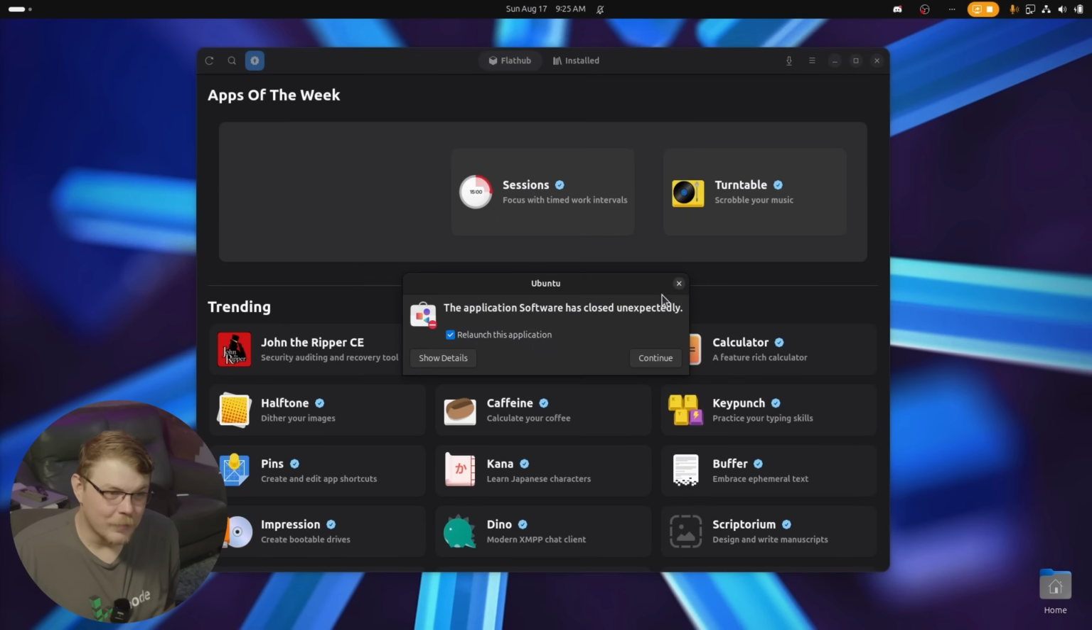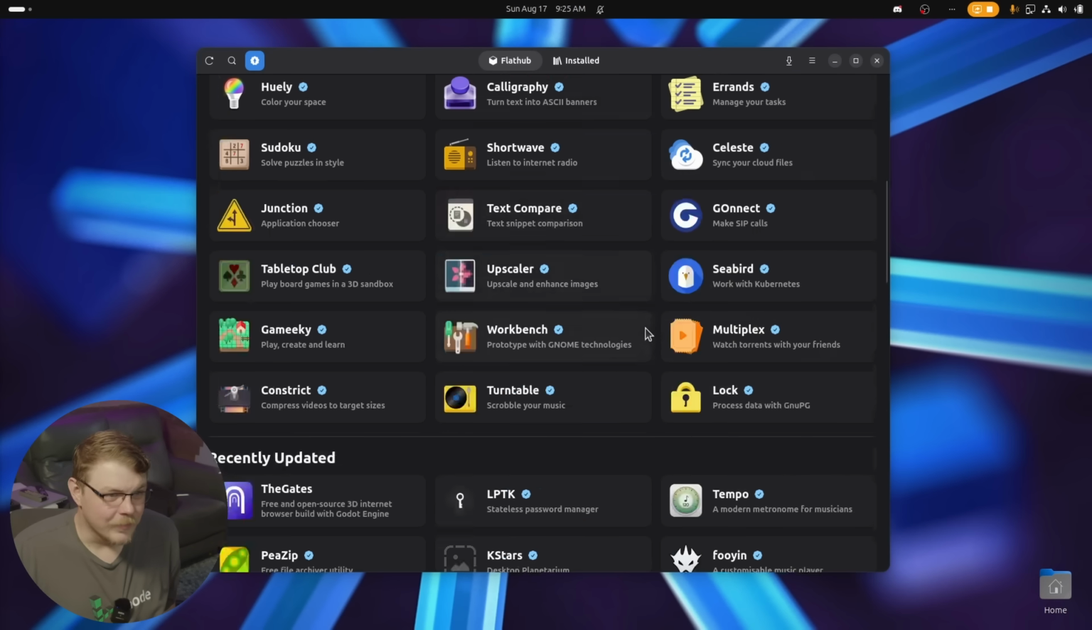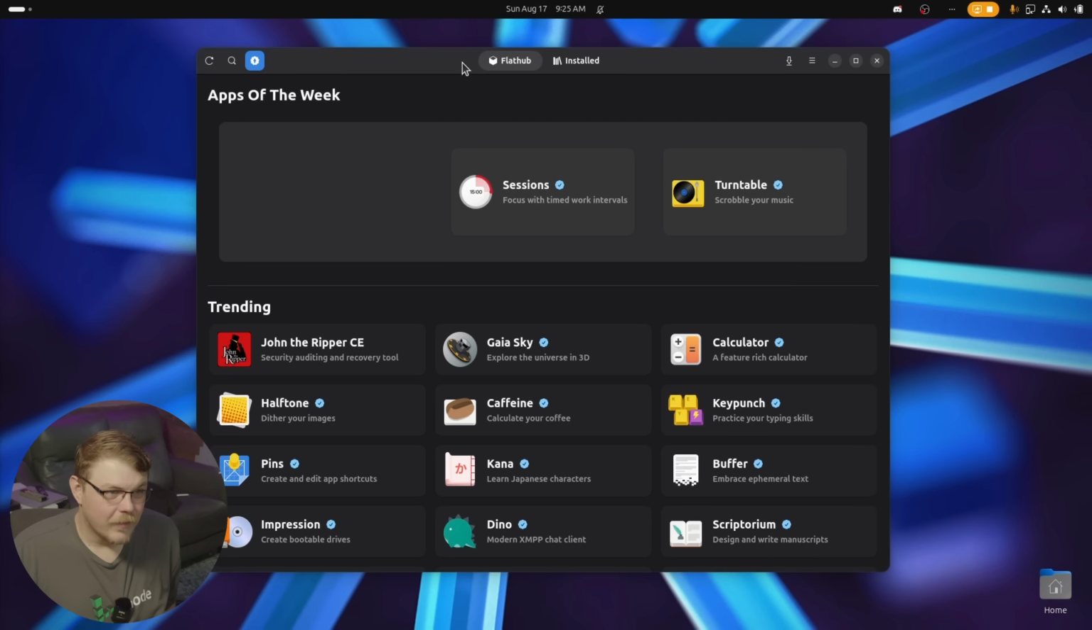And GNOME Software has crashed on Ubuntu, because of course it has. But I mean, guys, look at this. We have Bazaar here. And you can see that there is only a Flathub tab here, and there's no distro maintained curated list. If you're installing this on a distro that doesn't ship Bazaar, you're probably not going to see a curated list. And not to mention, this will work on SteamOS too.